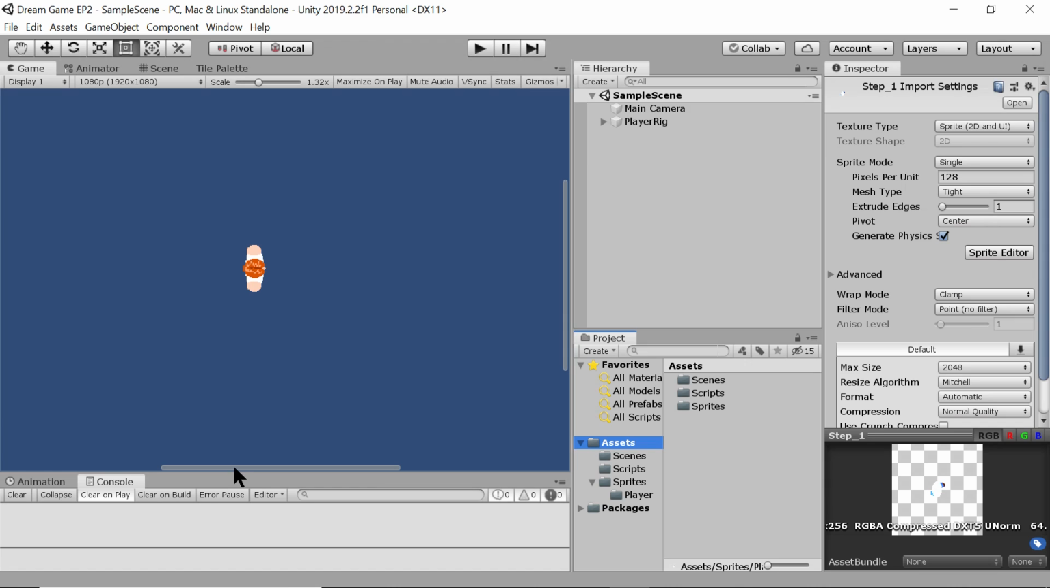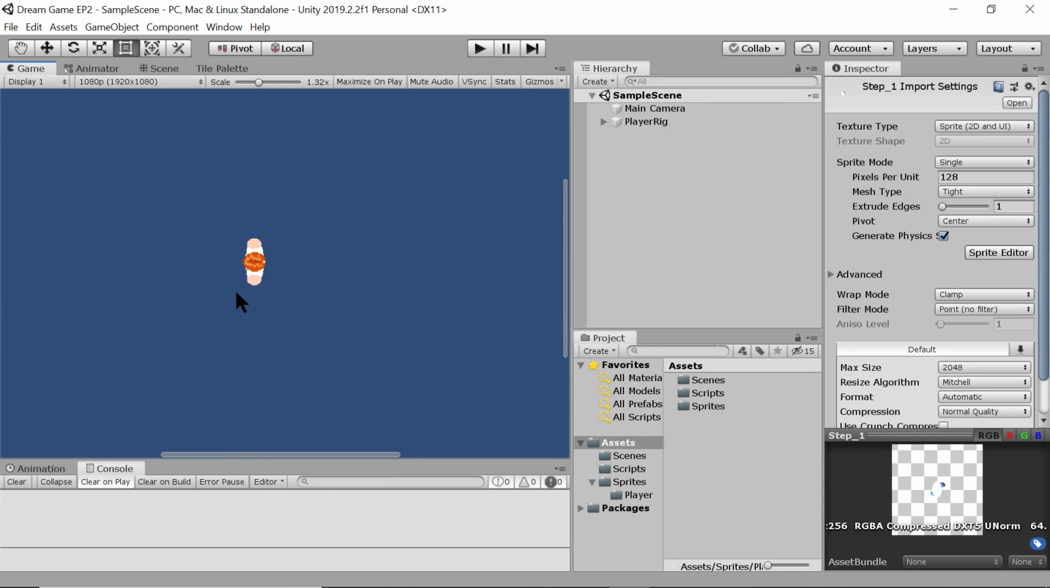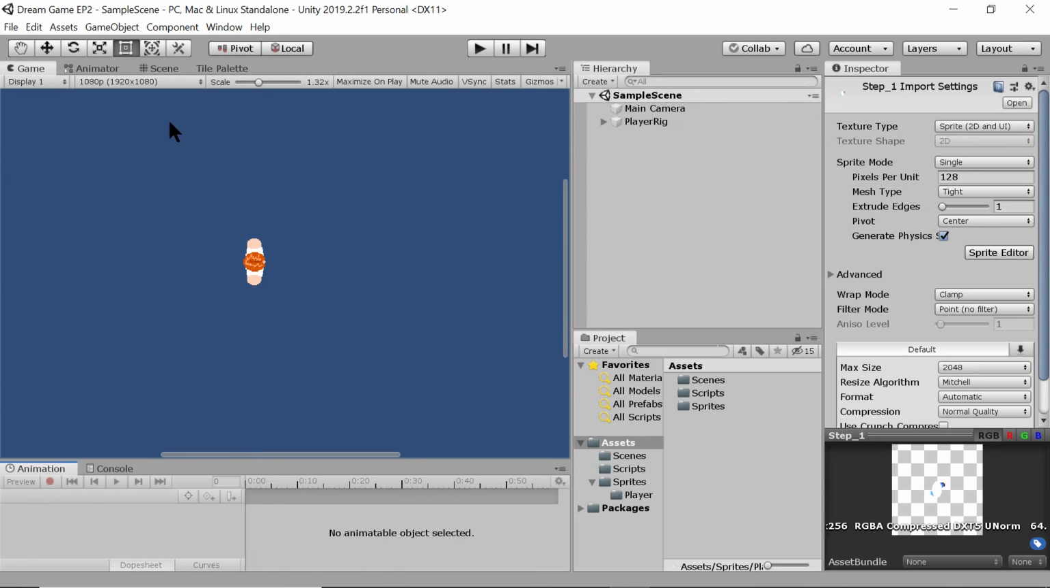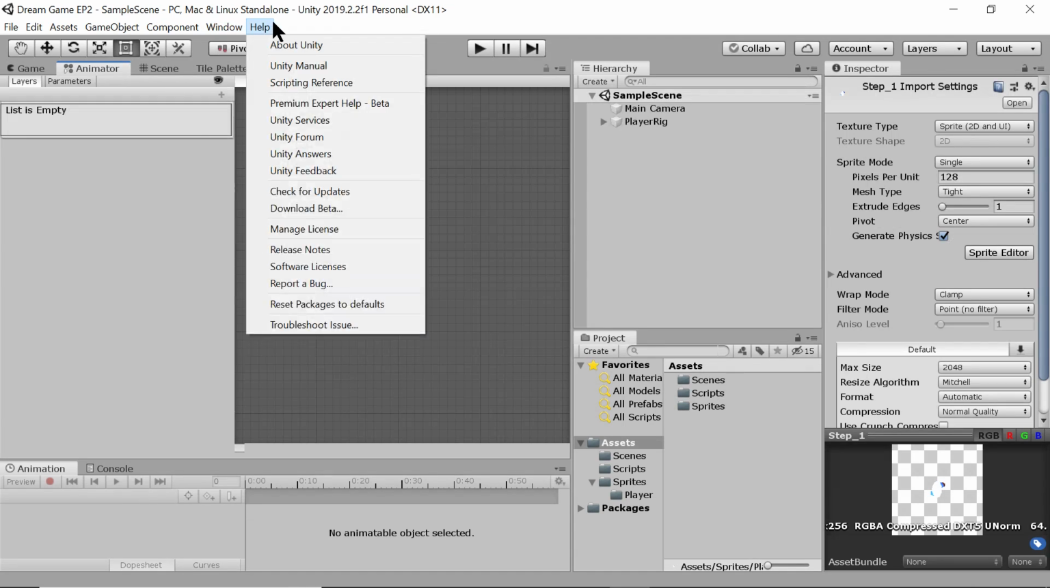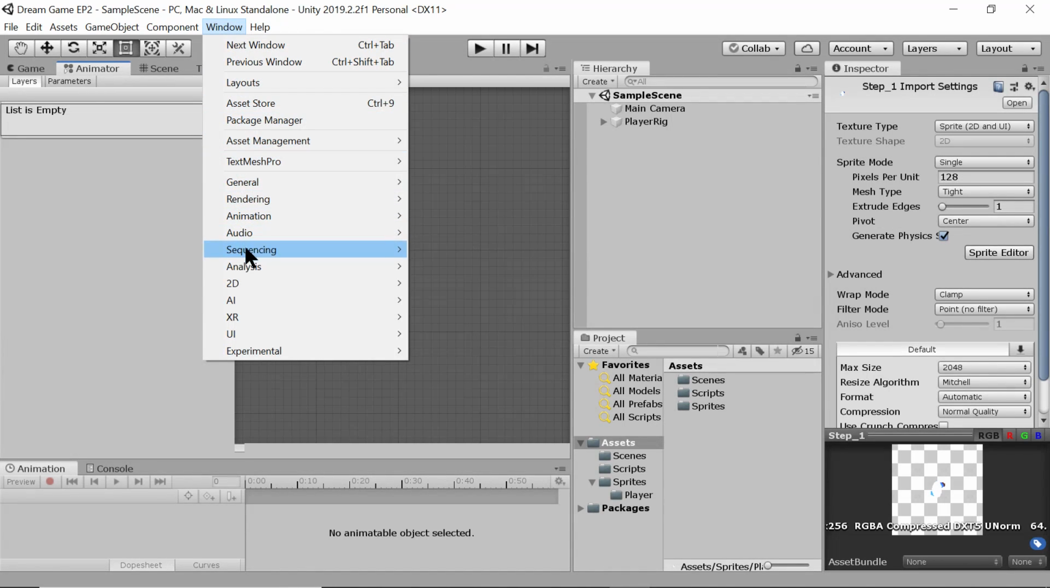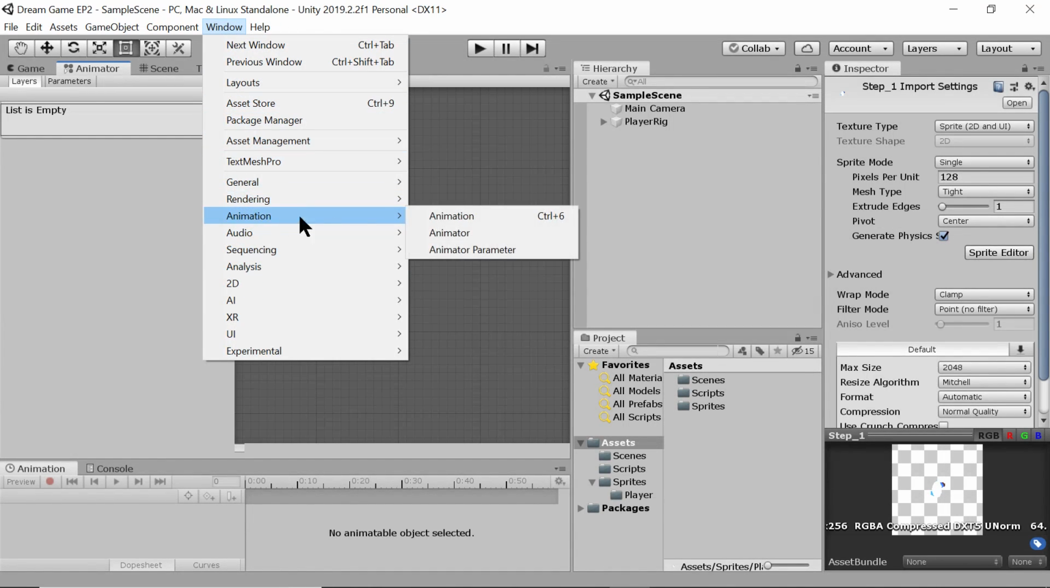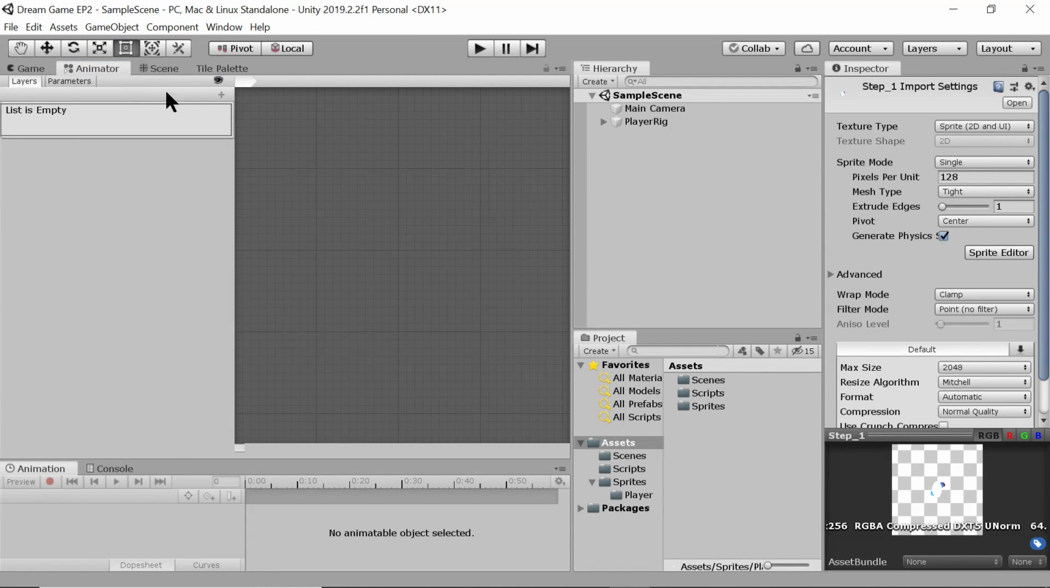Animation is pretty easy in 2D. You need your animation window and your animator window. If you don't have those, you can go to Window at the top and Animation, and they're both right here. You click them and dock them where you want. I like the default place. Alright.